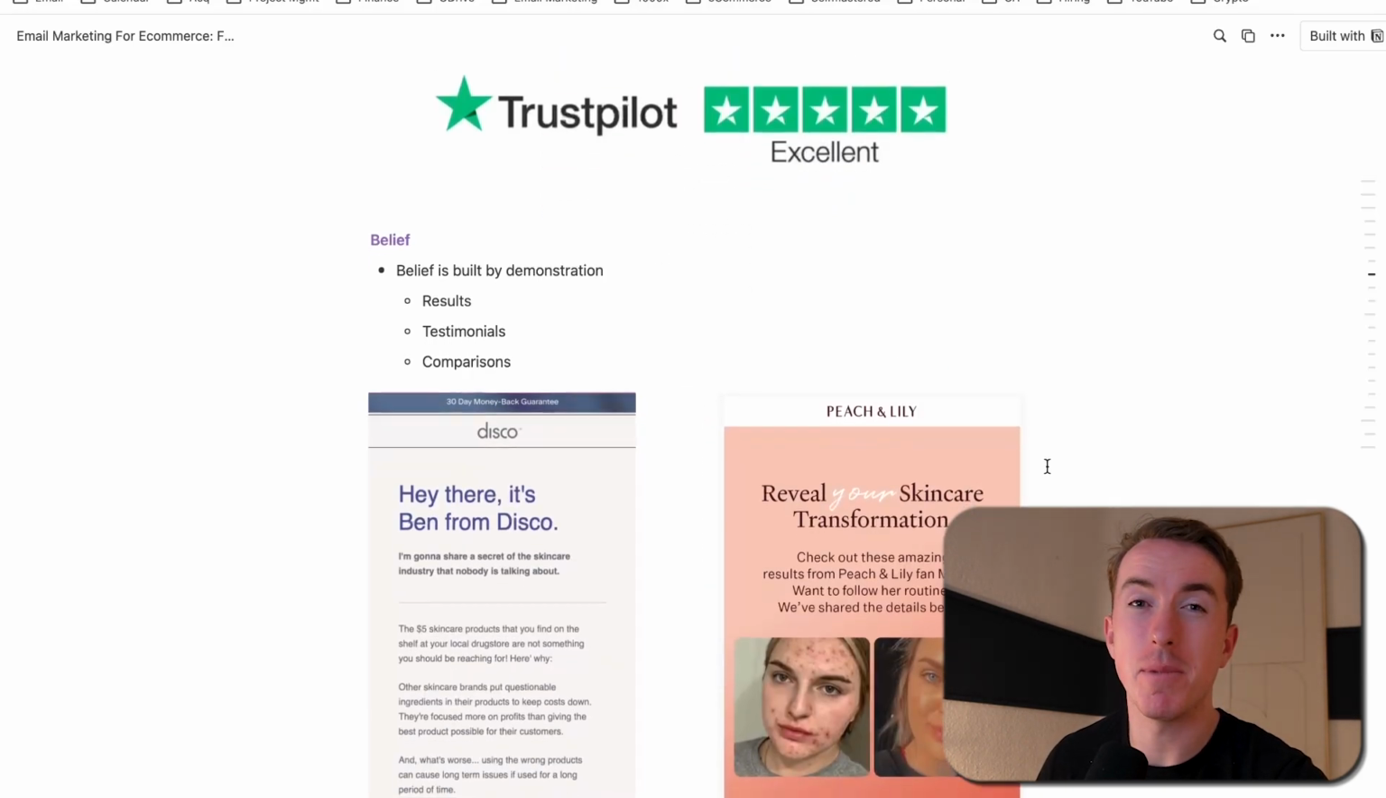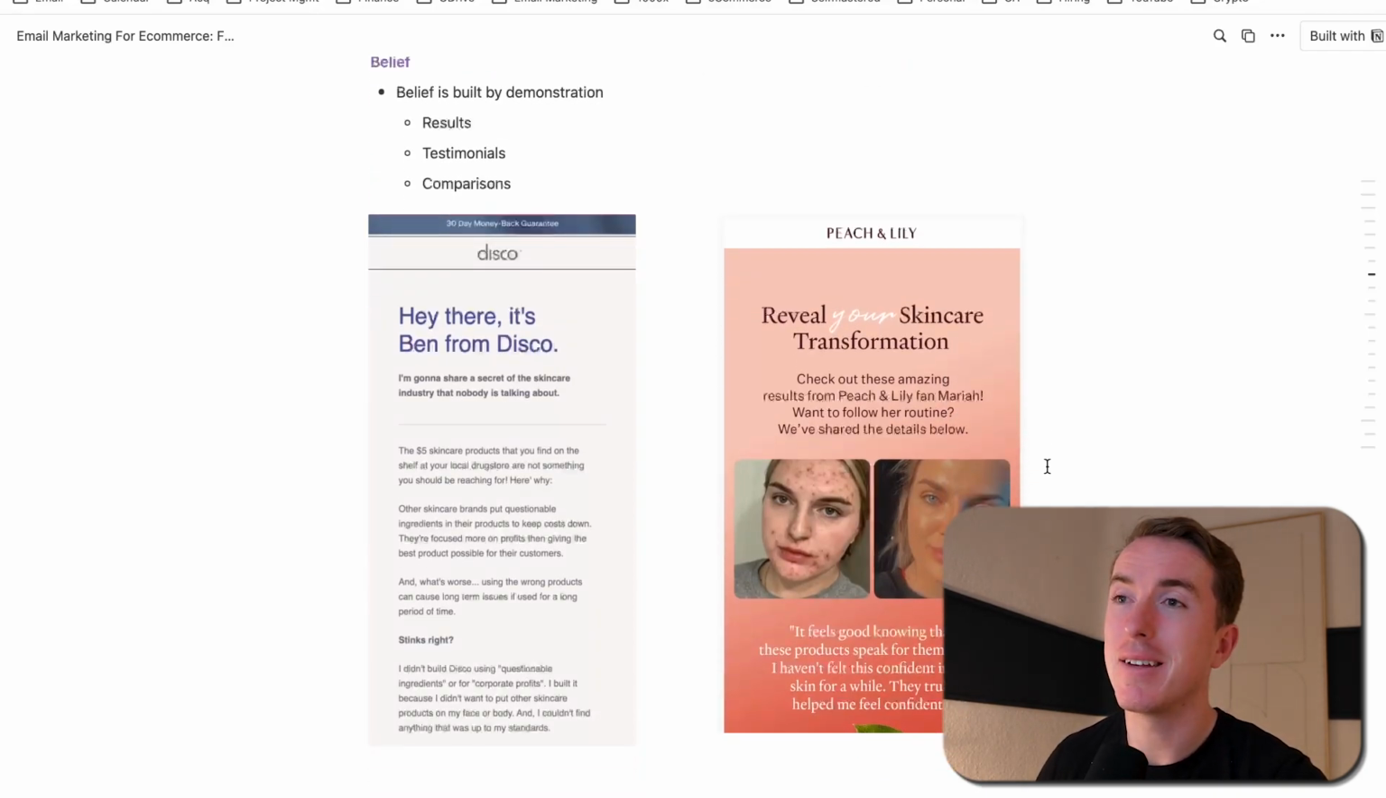We then have belief, which is built by demonstration. You have results, you have testimonials, you have comparisons. You can see here a comparison between brands, and you can see how this brand is saying, look at our ingredients. We used very clean ingredients, and thus you can trust our skincare products. You can see here from Peach and Lily, you can see a before and after, which is obviously extremely convincing in terms of getting people to believe in the products and the actual transformation that you're going to be able to provide people, especially in this case in skincare or anything in CPG. But belief, super, super good.